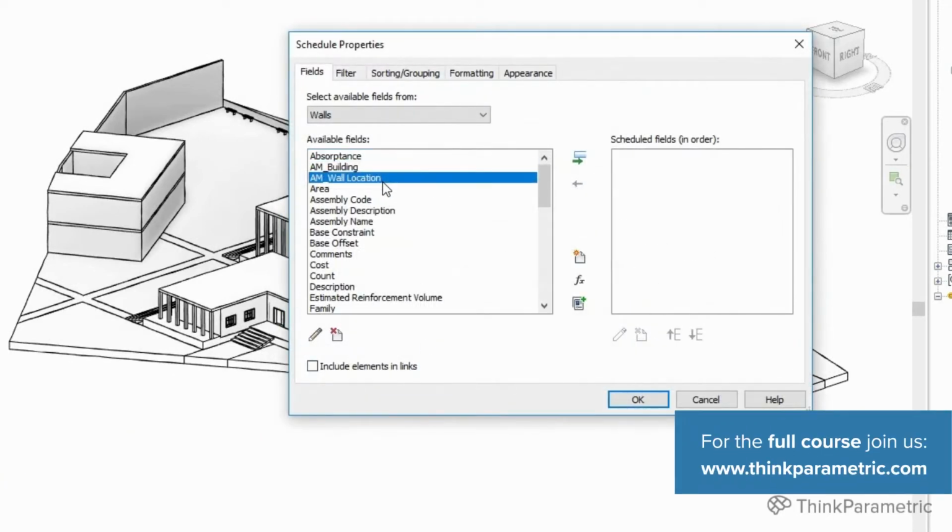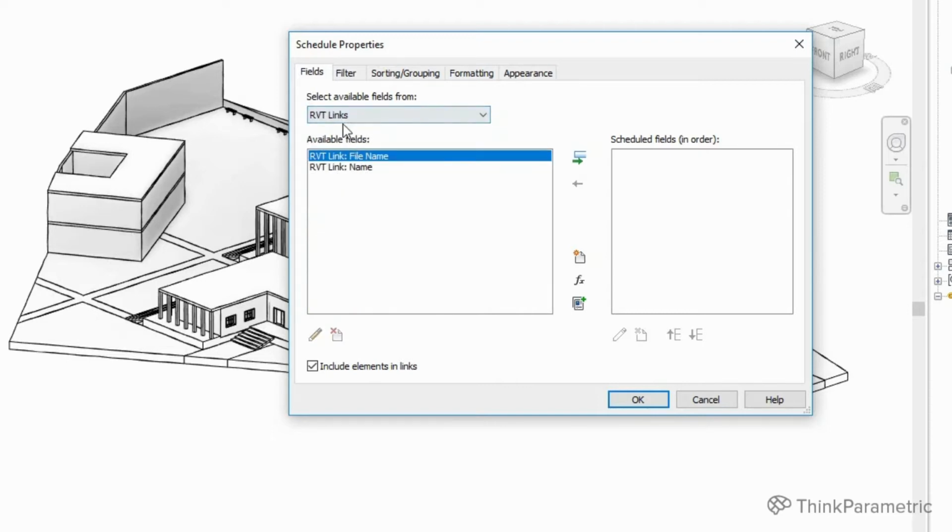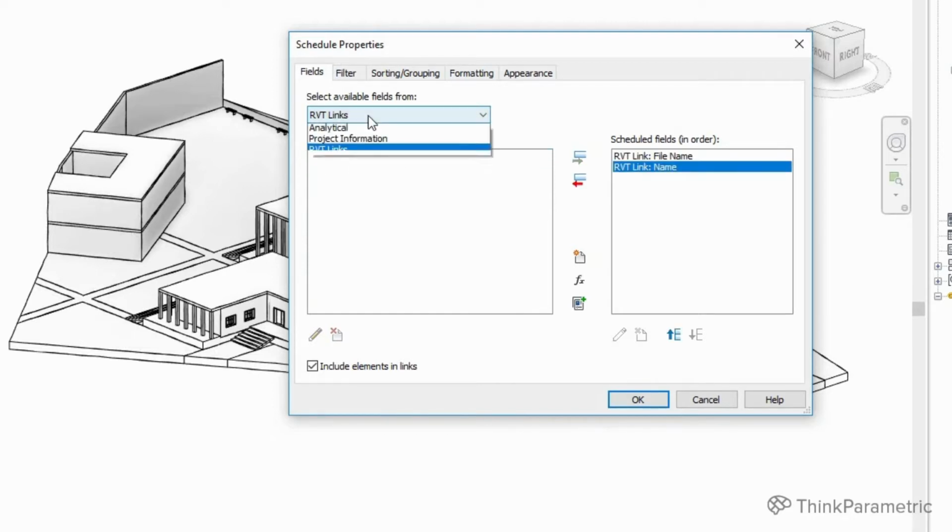We want to include the elements in links. By default, it's not checked. We want to check it. And we want to add a parameter from this tab, select available fields from, select the Revit links. Here you can see that we have different areas or different pools we can insert our parameters from. So we want to select the Revit links. Let's add both of those.